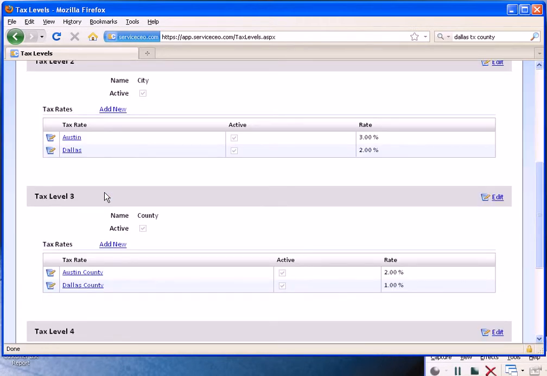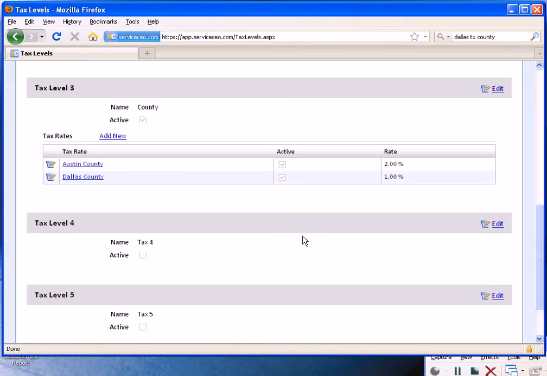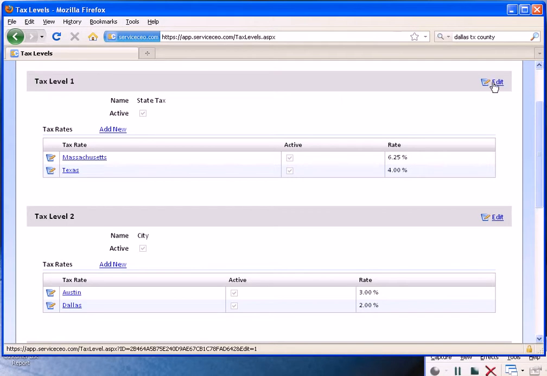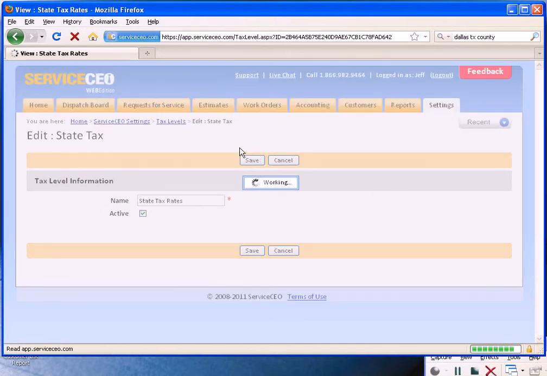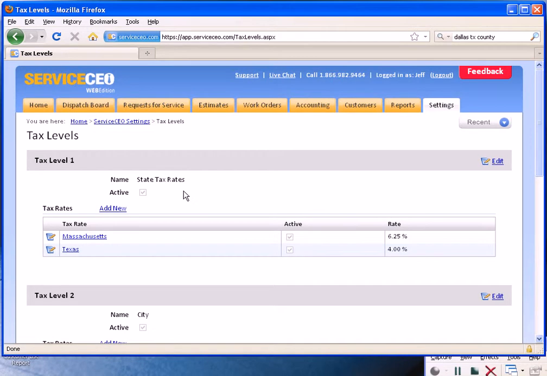Moving down, we have a third level, which would be the county tax. Again, you can have multiple tax rates within each level. You can have up to 5 tax levels set up on here, each with an unlimited number of rates inside of it. To edit the name of a tax level, you simply click the edit button up at the top here, edit it, and click save. Then when we go back to our tax levels, we'll see that state tax rates has not been changed.